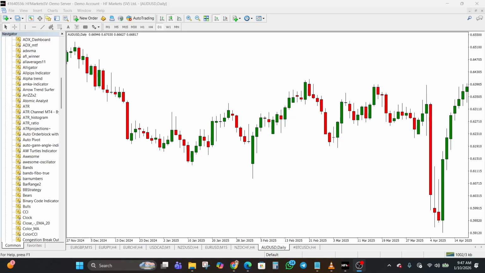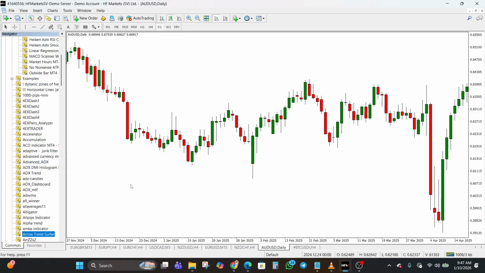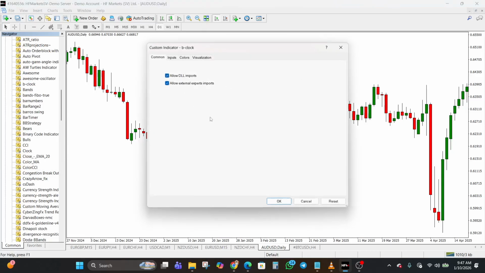In this video, I am going to be showing you how to set up and use the B clock indicator for MT4 and MT5. You're going to find the links to both the MT4 and MT5 version in the description below. So after you've downloaded the indicator and added it to your indicators folder, you just head to your navigator, right click and refresh. Having done that, you look for the B clock indicator, drag and drop.